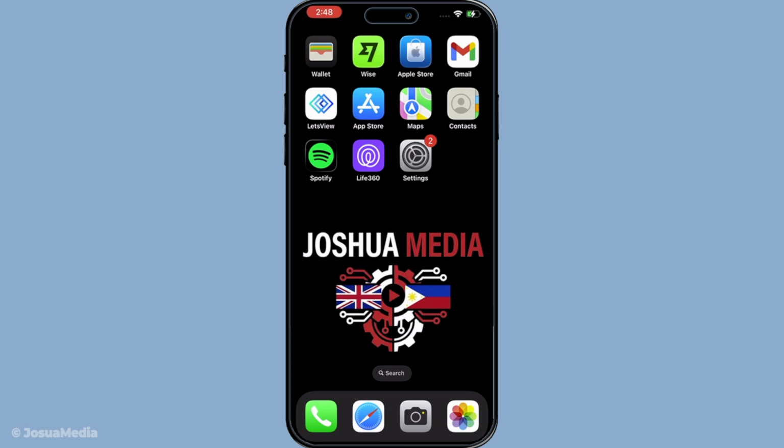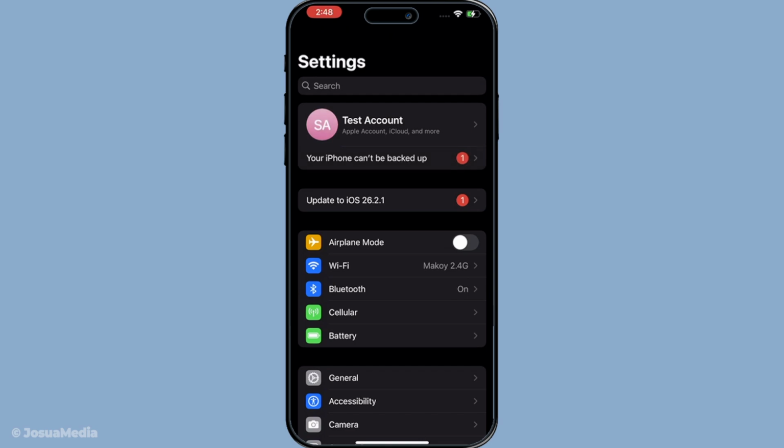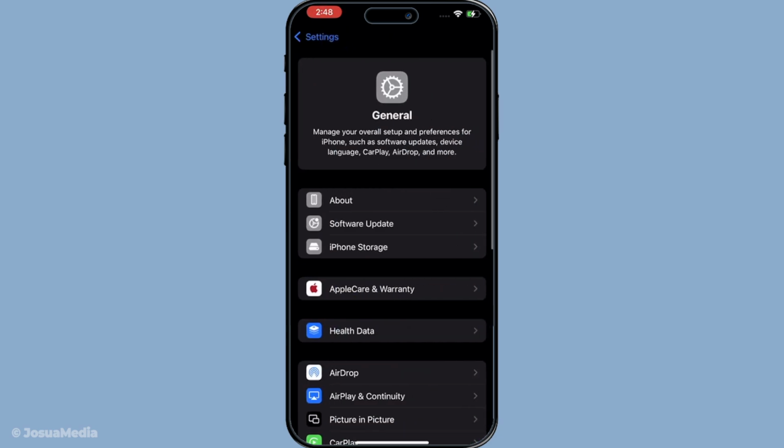Alright, let's get started. From your home screen, the first thing we're going to do is open the Settings app on your iPhone. Once Settings is open, I'll scroll down a bit and tap on General, since that's where most of these system level options are located.